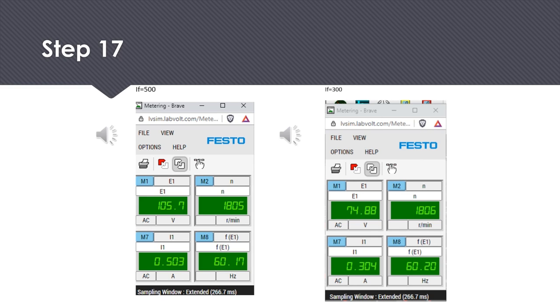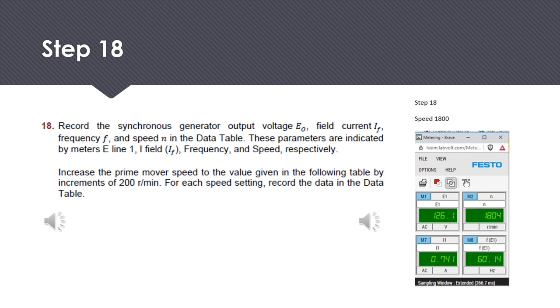And here is the last result for step 17, which we are required to do for field current when it is 300 milliampere. Then in step 18, we are required to record the synchronous generator's output voltage, field current, frequency, and again the speed n in the data table.